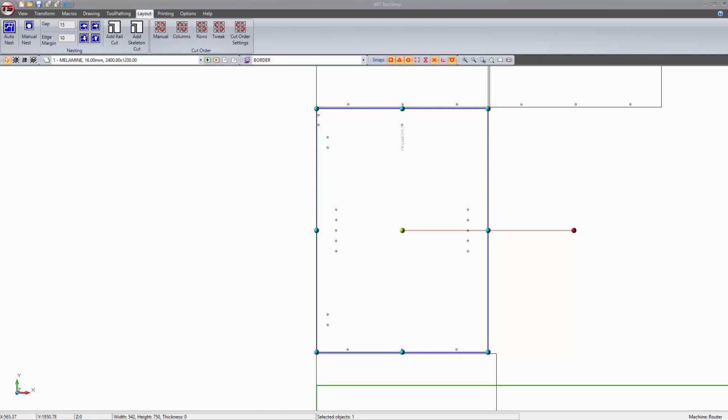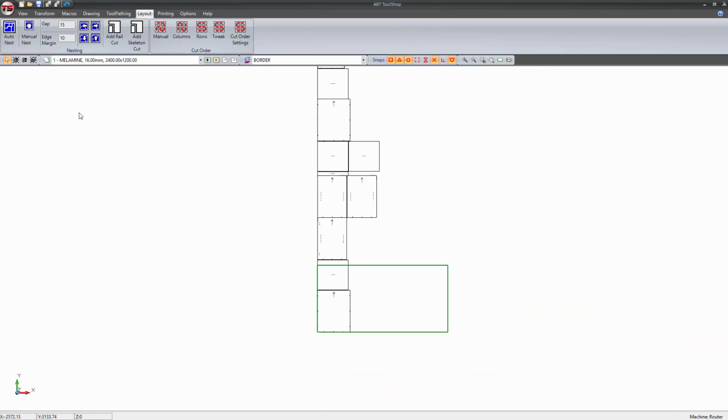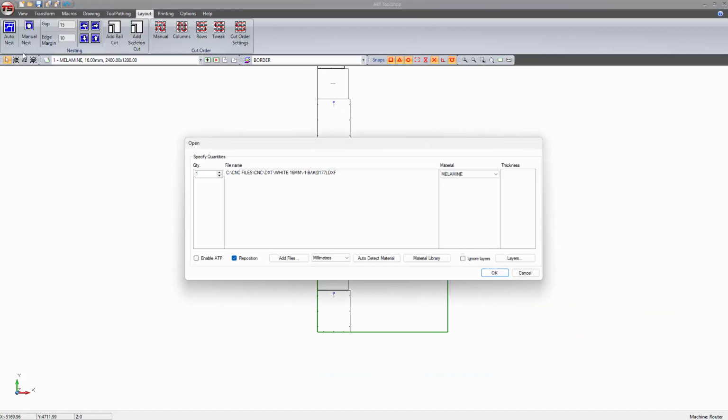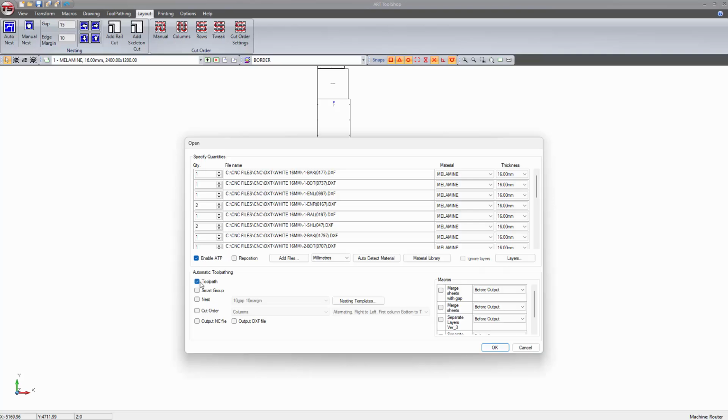If we're doing production runs of customized parts, it is usual to use the same cutting processes over and over. That's why ToolShop allows you to assign the tool path templates that we learned about previously to each layer in the job. Let's go back and open the same parts again. This time, we will select the ATP checkbox to enable the ATP functions. We'll go through the options one at a time so you can understand the process.